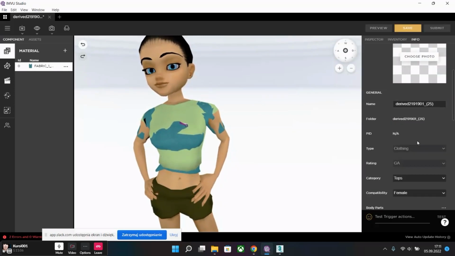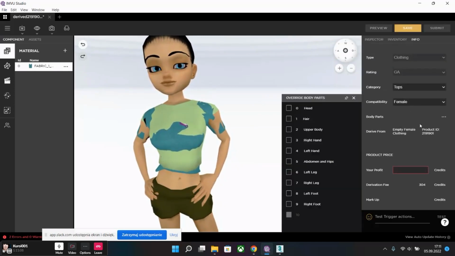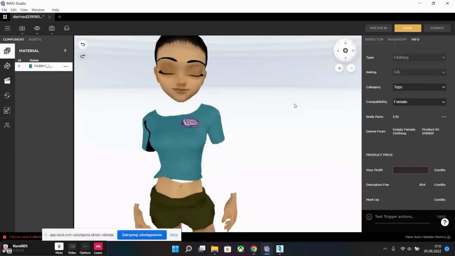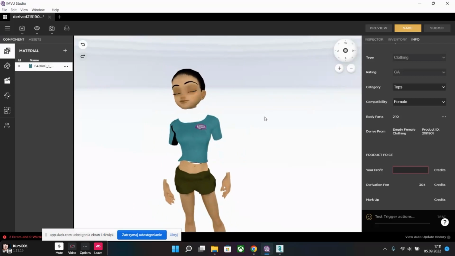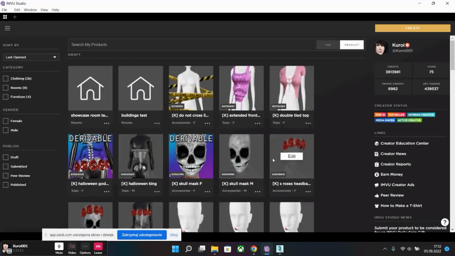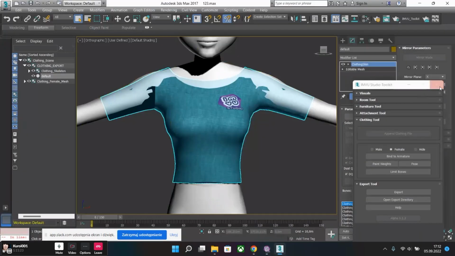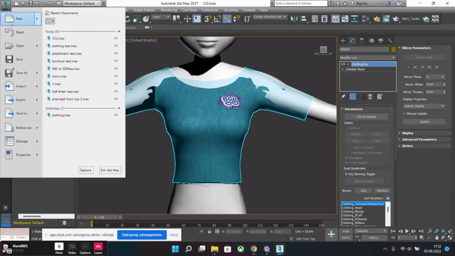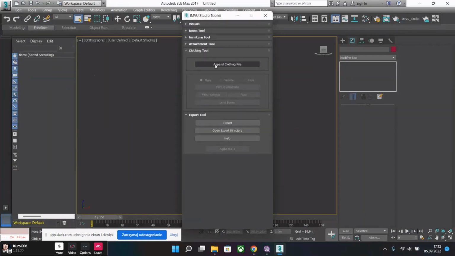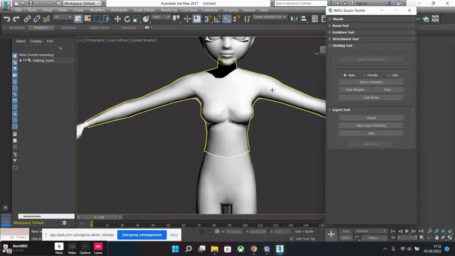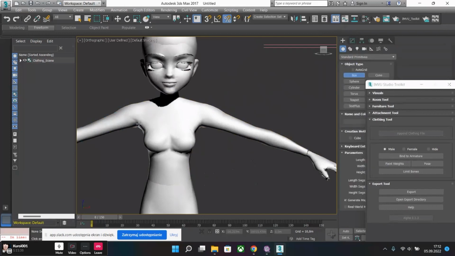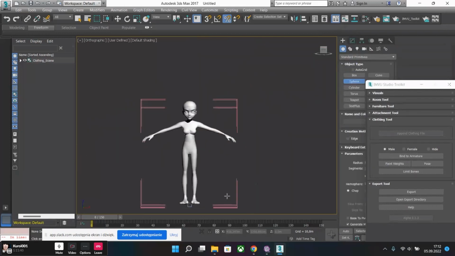Let me just try to remove this one. Override preview. Well, hmm. Let me try one more thing before we finish. So let's start from scratch. New, don't save, and clothing tool, append file, and let's try to create, let's say, something very simple, maybe a sphere, right?